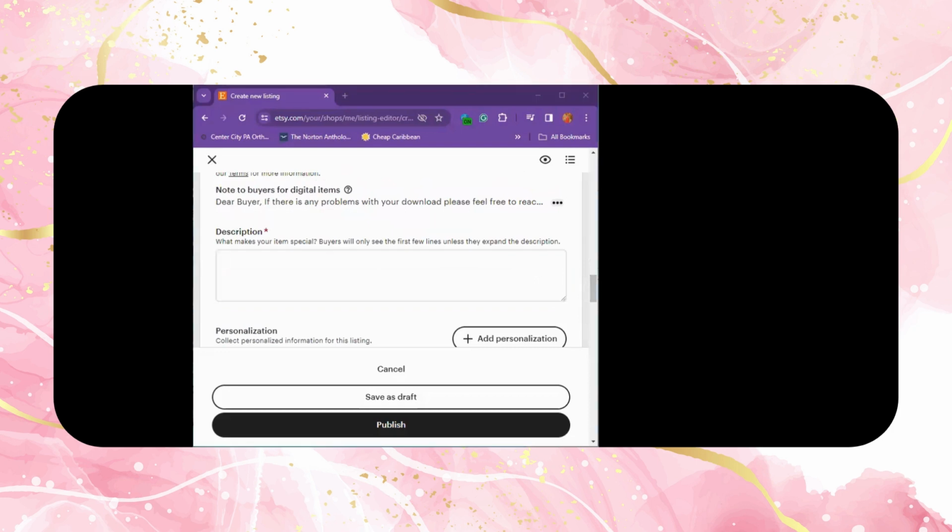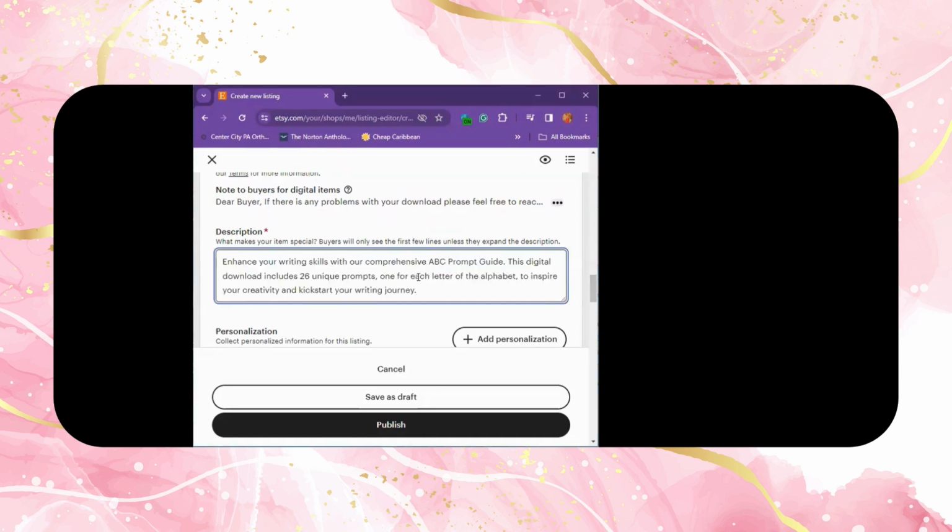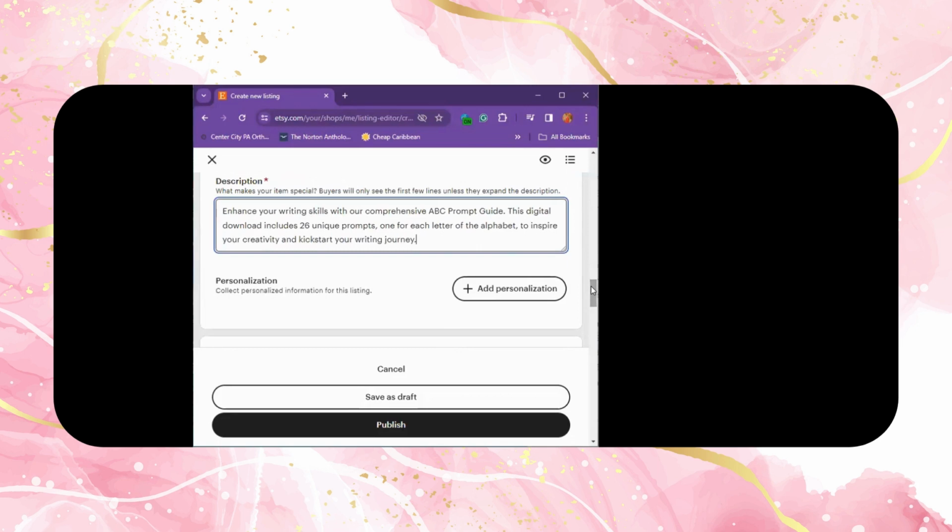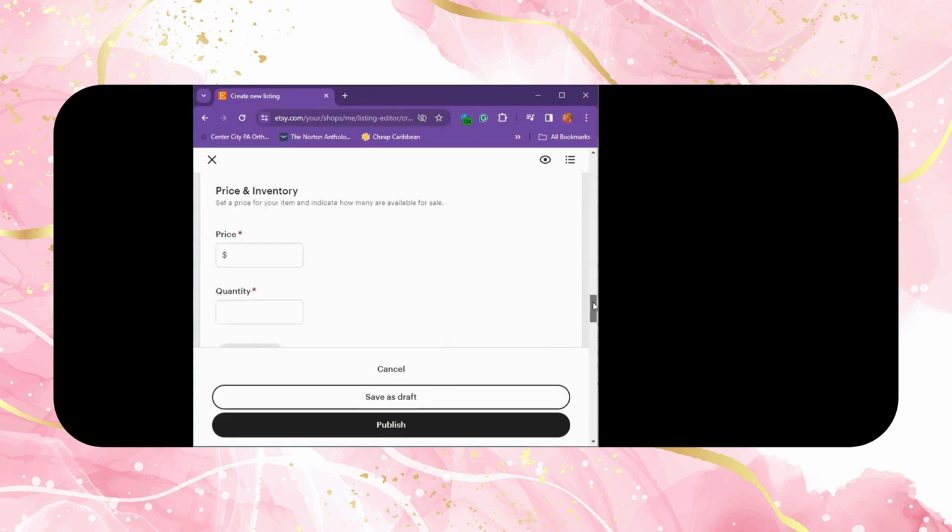So again, we are doing an ABC prompt guide for creative writing. So I went ahead and used ChatGPT prior to this and grabbed a little quick description that I'll go ahead and plug in here. So it says, enhance your writing skills with our comprehensive ABC prompt guide. This digital download includes 26 unique prompts, one for each letter of the alphabet, to inspire your creativity and kickstart your writing journey. So again, clear, concise, to the point. It allows your customer to know exactly what it is they will be receiving, right?